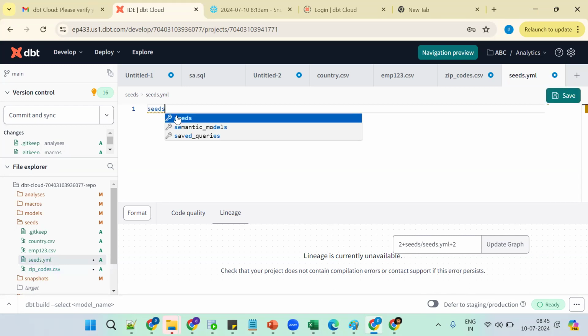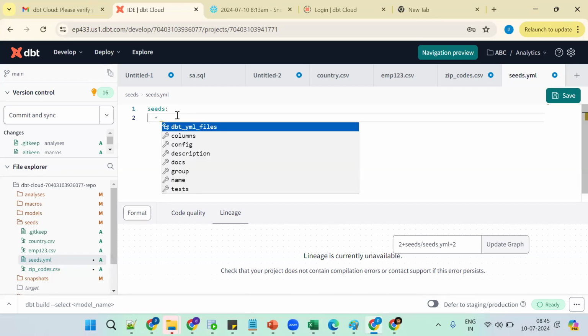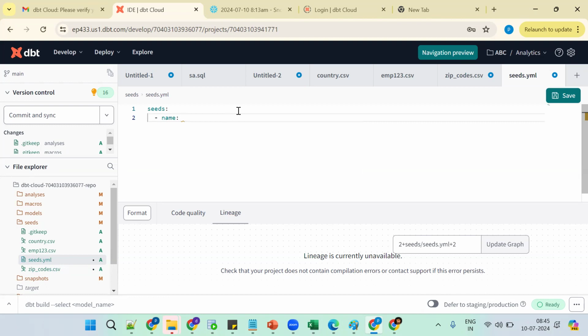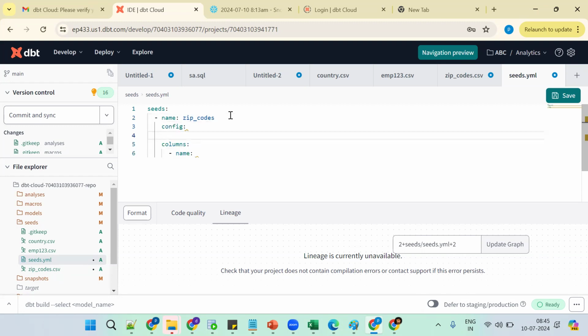Daily practice, okay. Seeds. Now put a hyphen, name. What's the name? The name of the seed, zip codes. The next step is to mention the config. So see, the syntax will be like this: name, zip codes, config, column types.